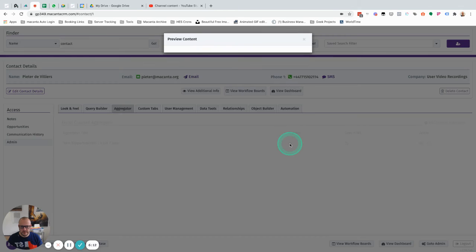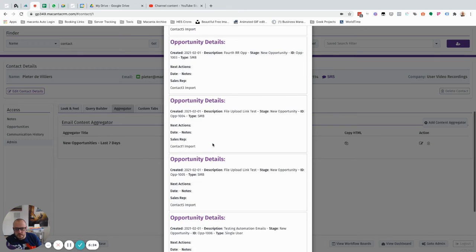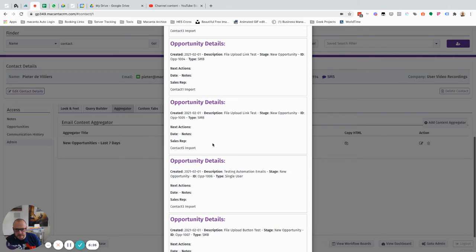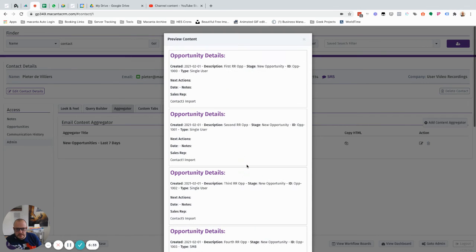Then when I preview it, it then formats all my opportunities that come up that way. You'll see next action, the dates and the notes here is blank. That's just because the opportunities don't hold any information for that. So where there is no value, it'll have the heading perhaps, but no other details. So that's what we've got there.